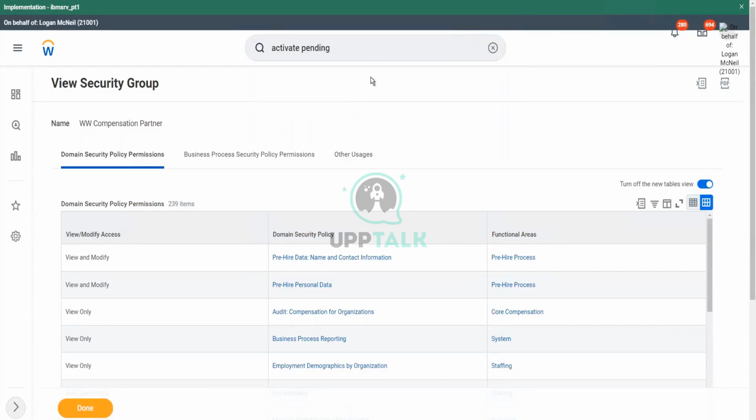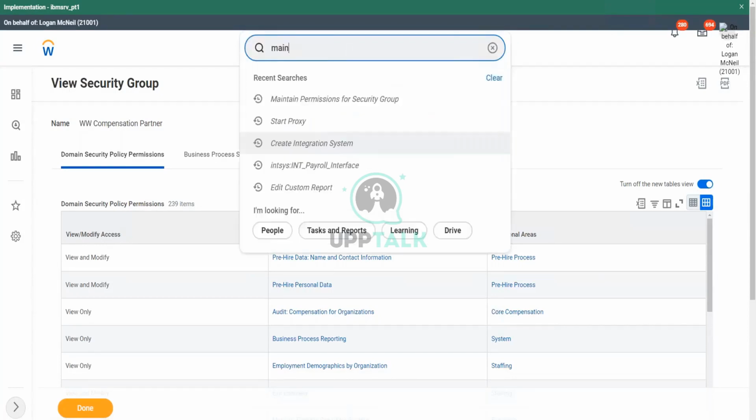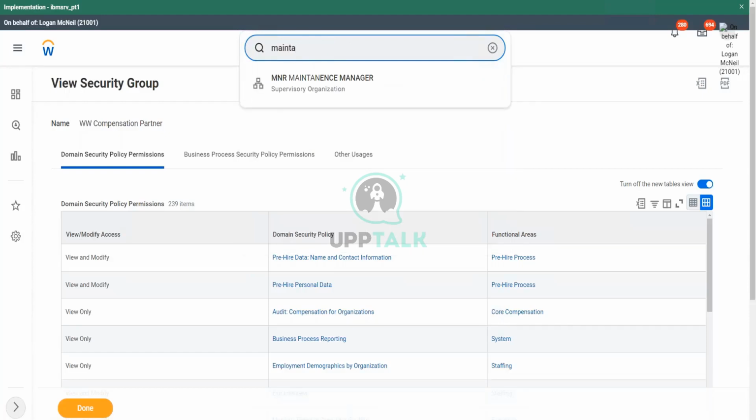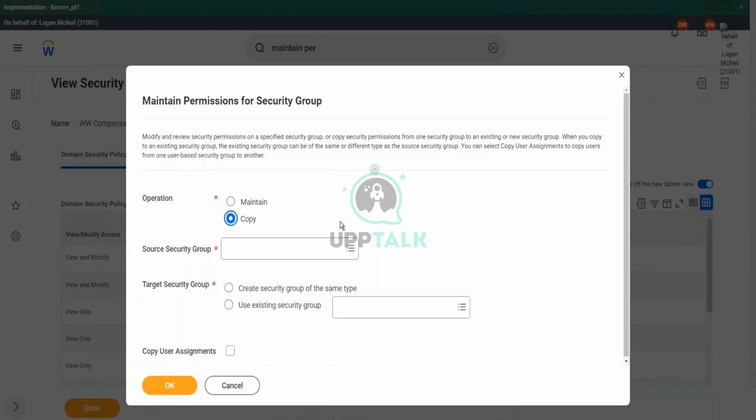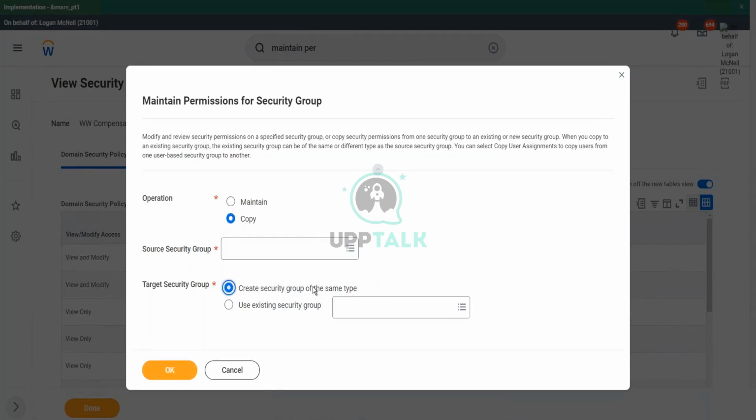So now, if I go to maintain permissions for security group, then we have the option to copy. If I click on copy, then what happens is you can copy over the permission from an existing group and copy it over to a new security group. You can create a security group of the same type, or you can use an existing security group to copy the permissions.